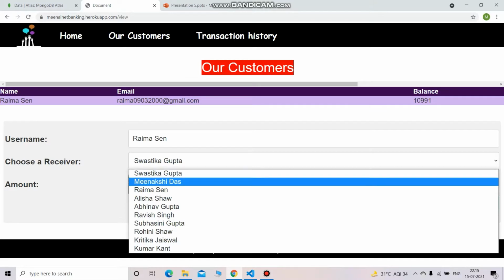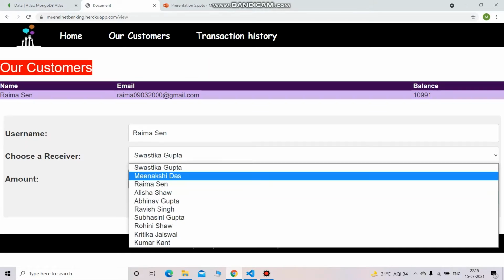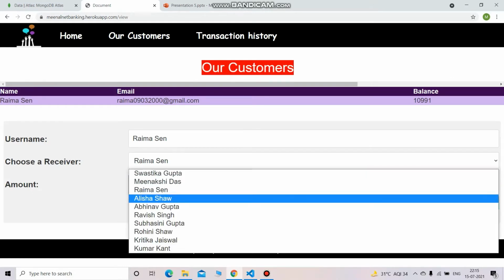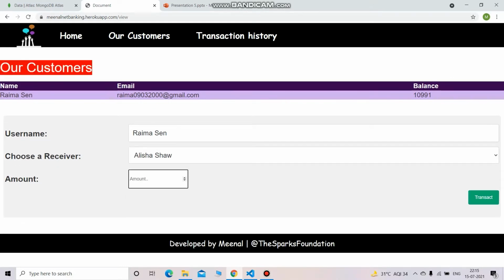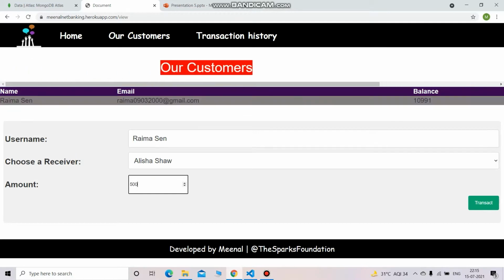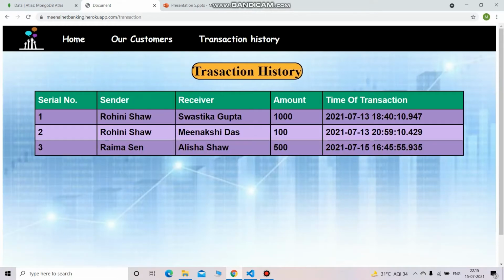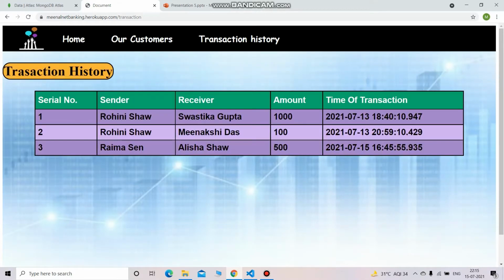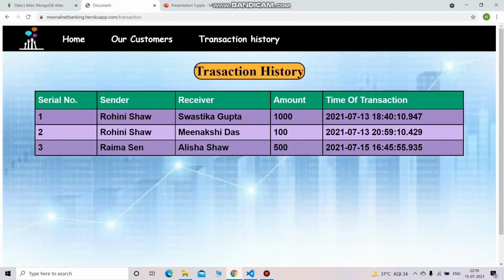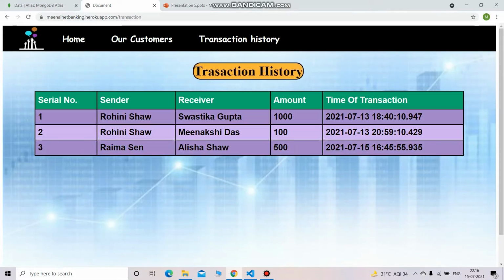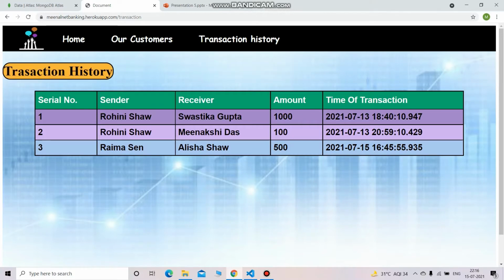Now we can choose the customer to whom we want to send the amount. Suppose Raimashen wants to send an amount of 500 to Alisha Shah. On transaction, a success message will be shown and it will redirect us to the transaction history page and we can see the update has taken place. The sender is Raimashen, the receiver Alisha Shah. Amount 500 is transferred and the time of transaction has also been included.